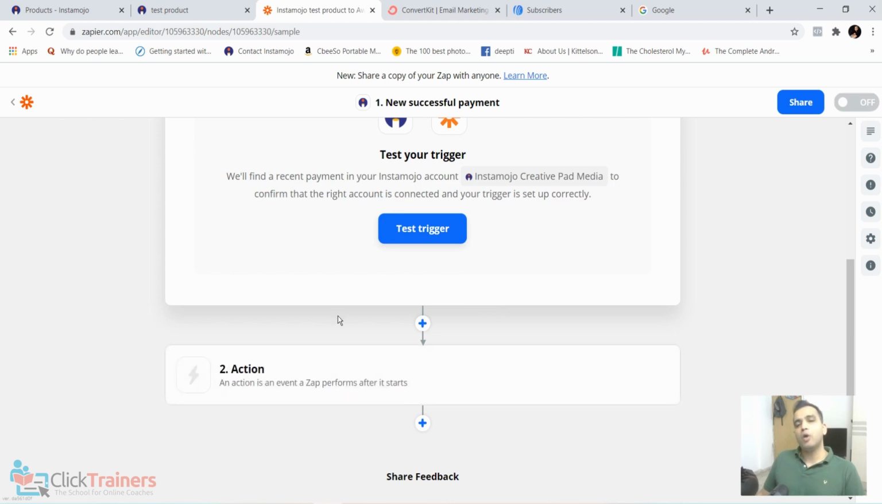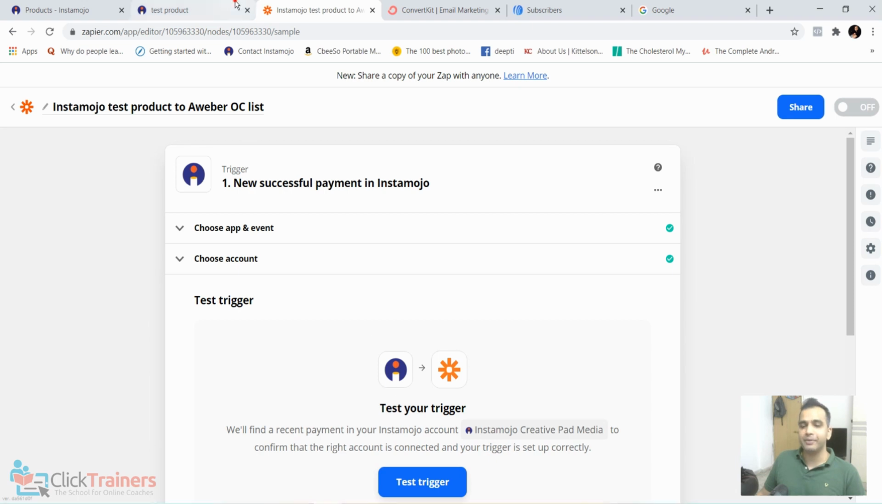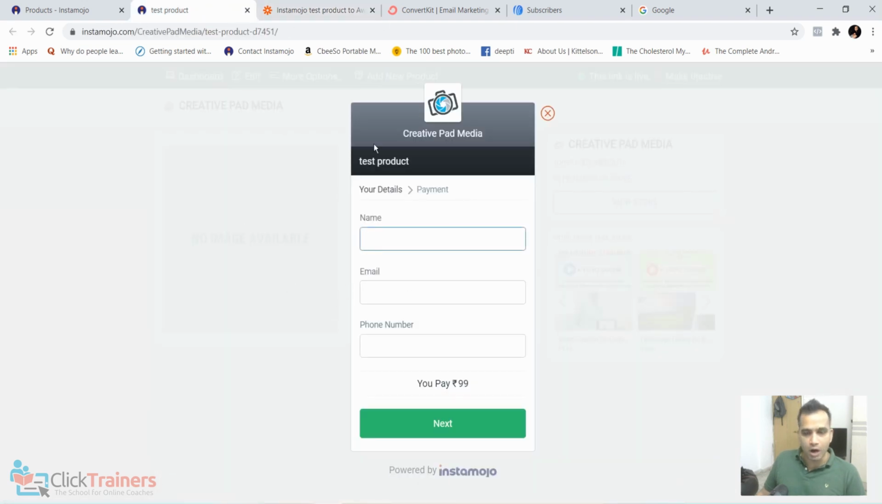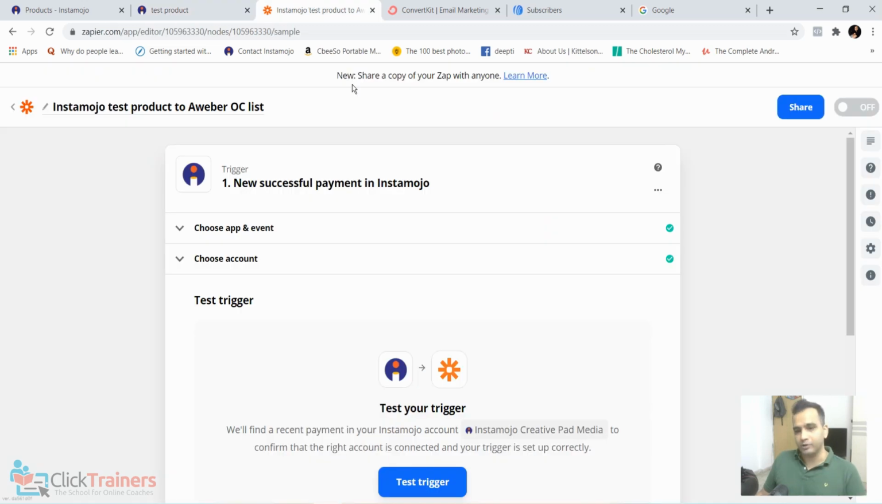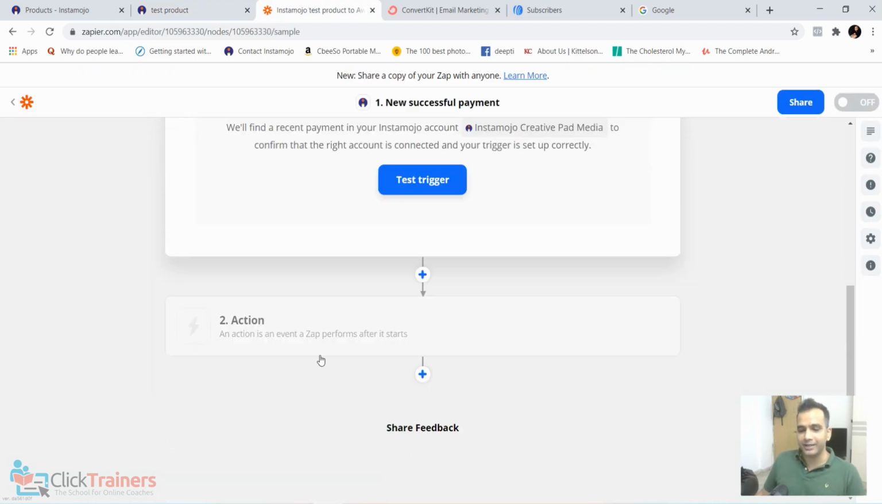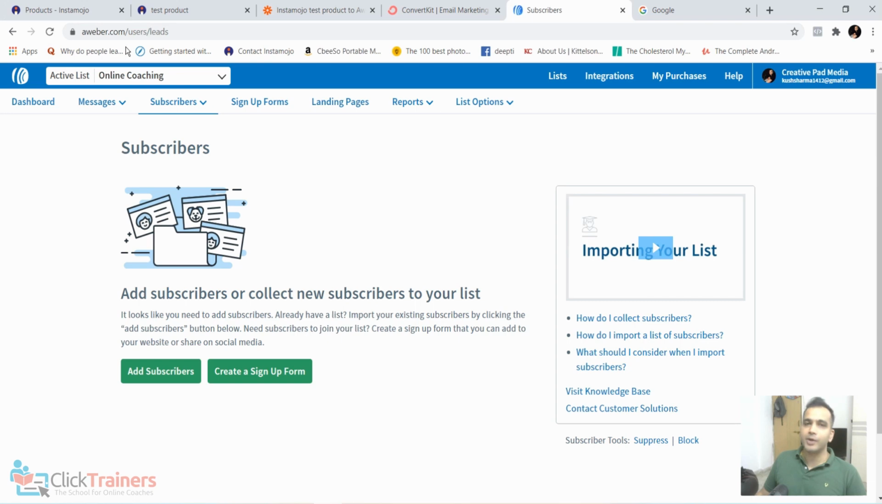The second part of a Zap is the action part. So when the trigger has happened, that means we're told there's a new successful payment on our Instamojo account, what should happen? That's where the second app comes into play in the action part. That will be the Aweber app in this case.